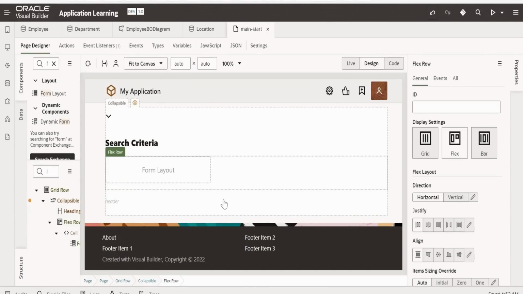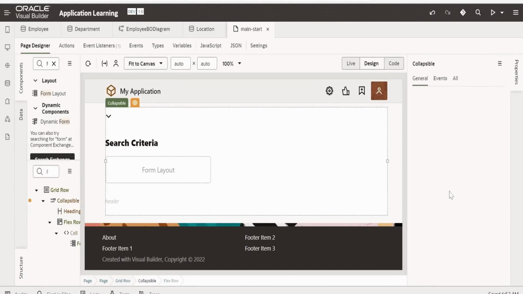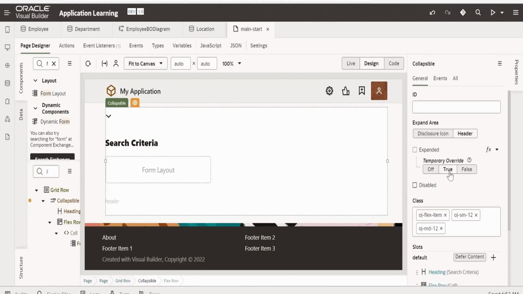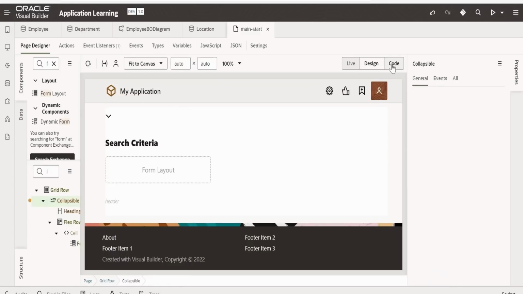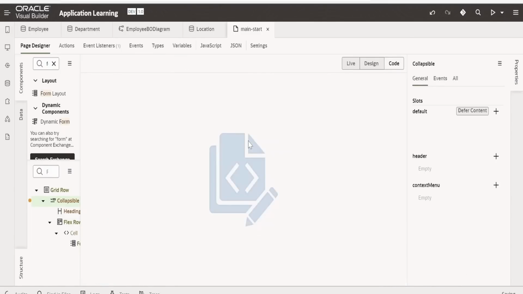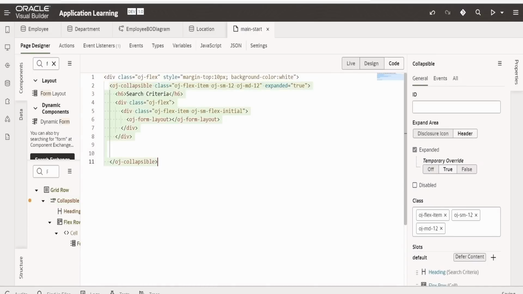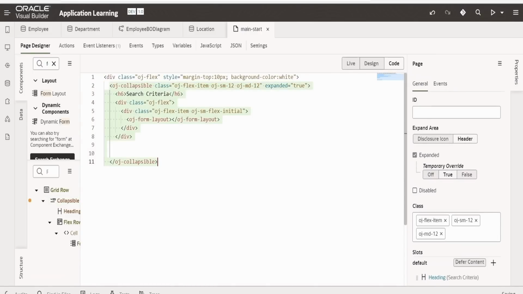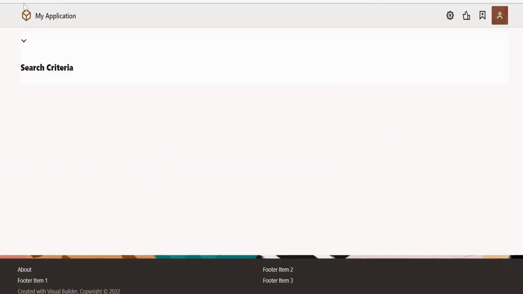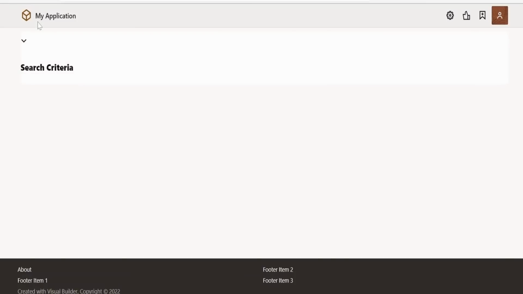So let's now check. We had enabled this collapsible to true. It's not reflecting. So we need to select this check mark over here. Then it will add it into the HTML code. As you can see, our expanded is set to true now. Now let me refresh and check whether collapsible is always expanded or not. Yeah, now when the page refreshes, the collapsible is always expanded.